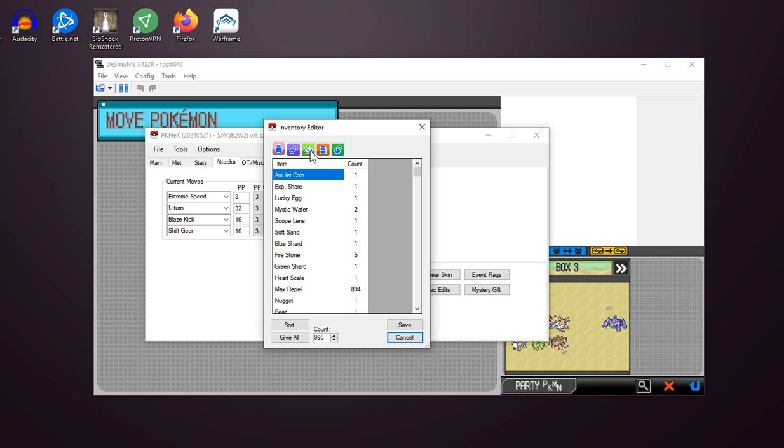Now, the item section is broken down into 5 categories for White 2. It has just normal items here, key items, TMs and HMs, medicine, and berries. The berries is what I usually do first. Here, as you can see, I have 995 of every single berry. To do this, you just have to click Give All and select All. I'll go ahead and click None. It'll clear all the items, and then I can go ahead and click All again, and it'll save.